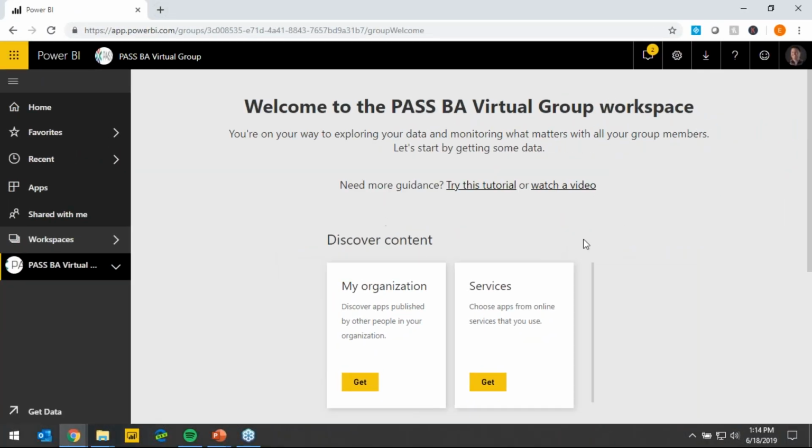So let me bring in my web browser here connected to Power BI. I created a special workspace just for our meeting today. And what I like to do is in this workspace, it's completely new, it's completely blank.